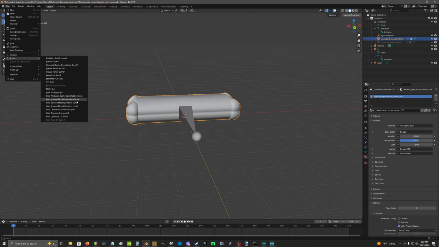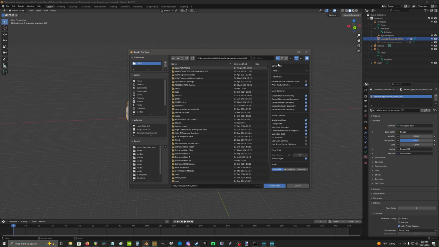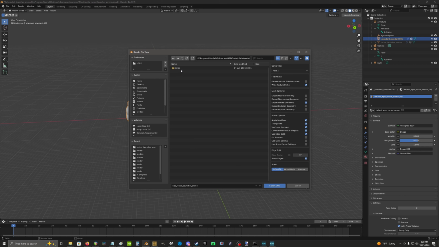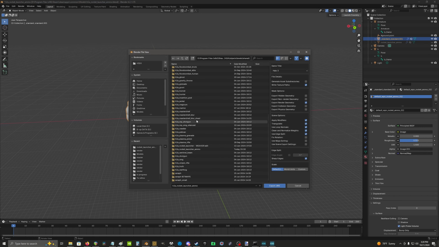I'm going to File, Export as a JMS, and I'm going to Halo 3 game title and uncheck everything except export render geometry, and we're going to export it into the data folder. And I have it set up as H2A objects levels shared, but that is not a very useful folder path. You should probably try to replicate whatever you're trying to replace. That's going to work better.